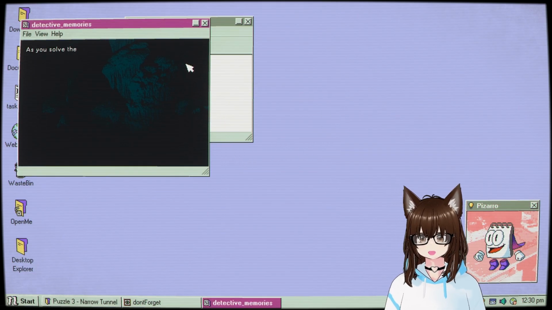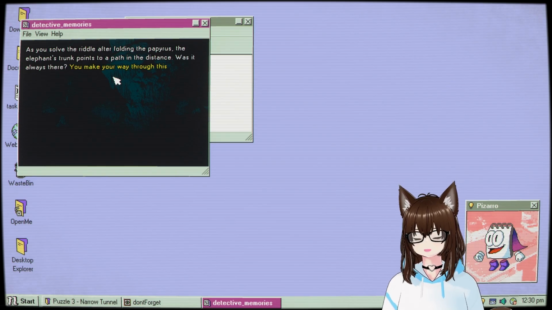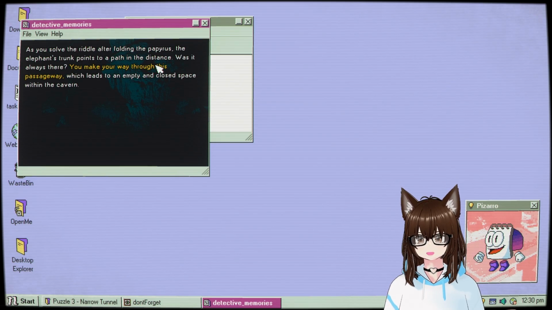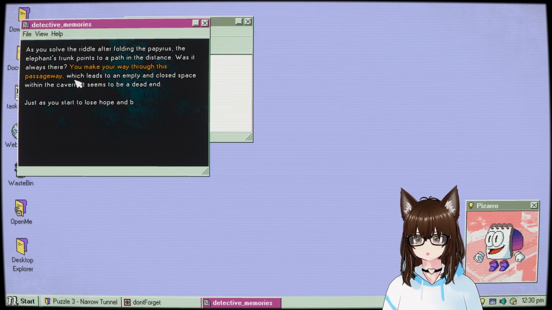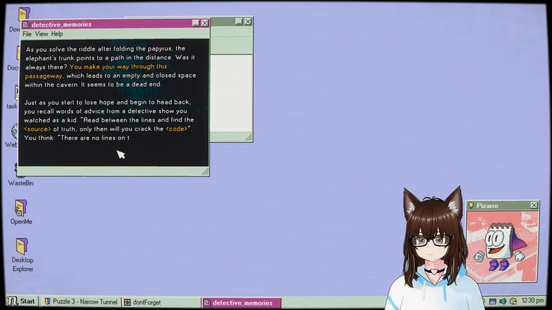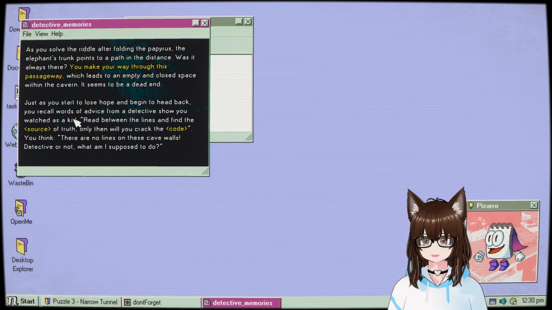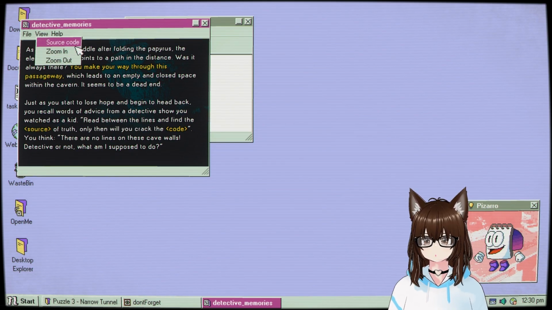You solved the riddle after folding the papyrus. The elephant's trunk points you in the path in the distance. Was it always there? You make your way through the passageway, which leads you to an empty enclosed space within a cavern. It seems to be a dead end. Just as you start to lose hope and begin to head back, you recall words of advice from a detective show you watched as a kid: read between the lines and find the source of truth. Only you can crack the code, you think. There are no lines on these cave walls, detective or not. What am I supposed to do?